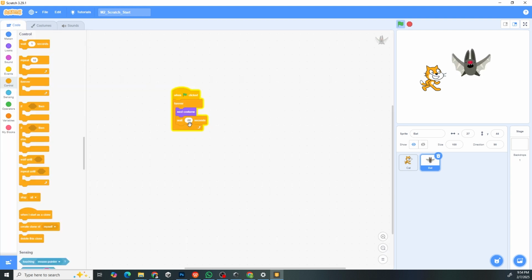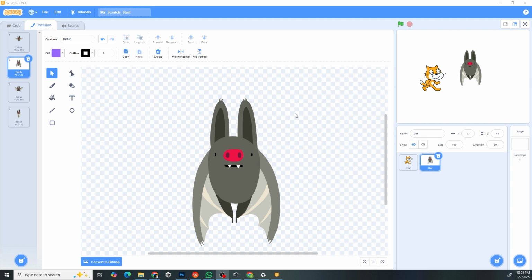Next, let's try something fun. How about we create a simple bouncing ball and see how it moves around the stage? That will give us a better idea of how to control objects in our game. Alright, let's create our own sprite, a simple bouncing ball. Here's how we do that.